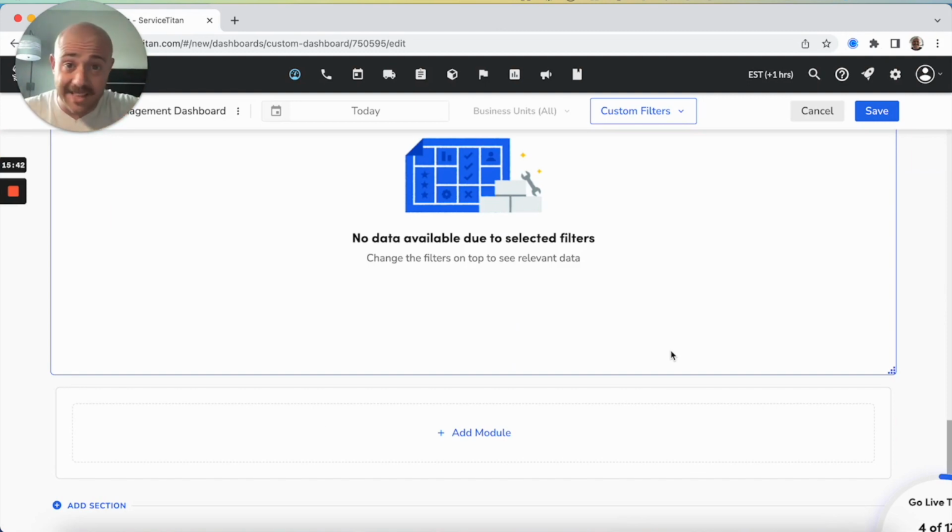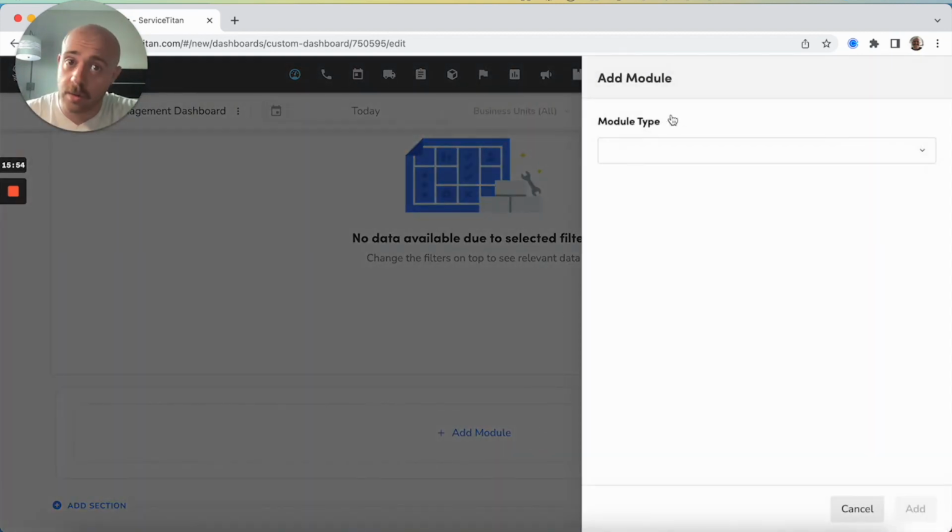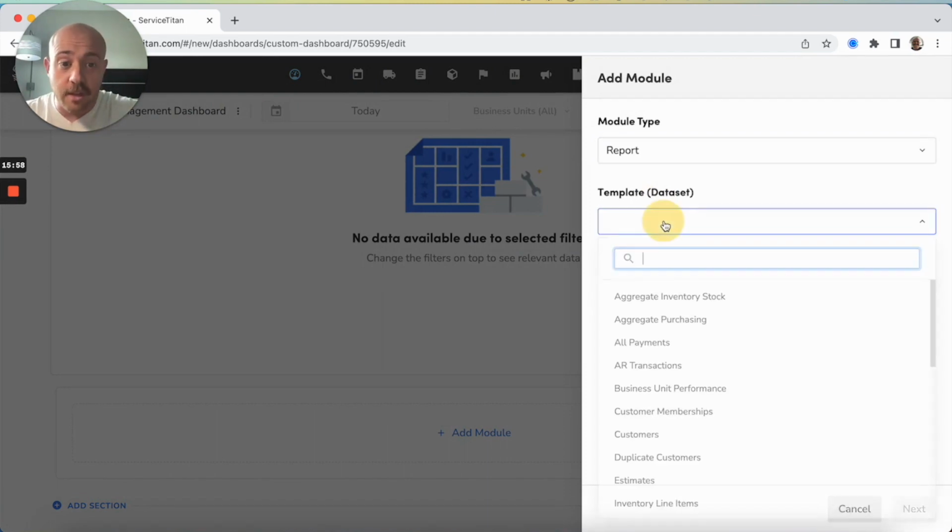Now, let's say we do have a report that we want to be able to really analyze, right? We pull it every day. We comb through it. I want that report on my starting page. On your dashboard here, we'll go add a module one more time. We'll hit into a report. Now, this is where things take a wee bit of a turn, is that you do want to have a custom report built in ServiceTitan to pull from.